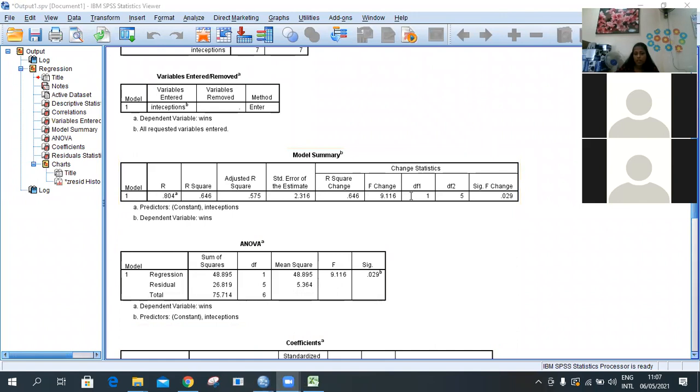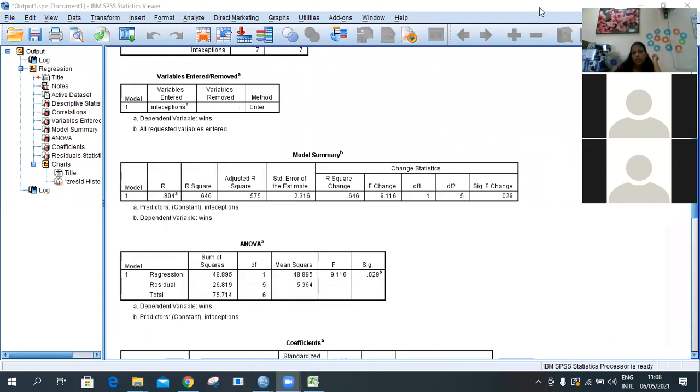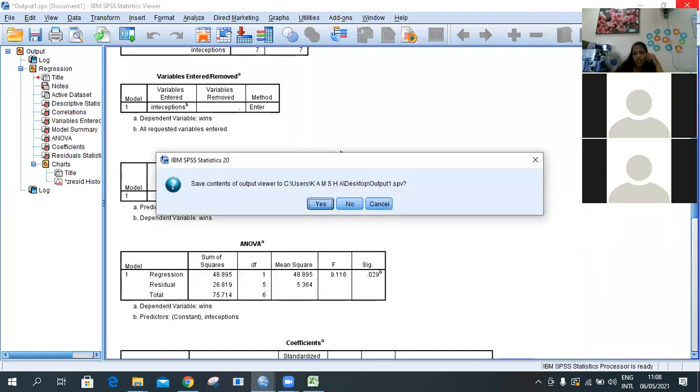1075 and 1095, 1076, are you clear now? Okay, so this is the basic for the SPSS. Okay, shall I move to the next calculation?